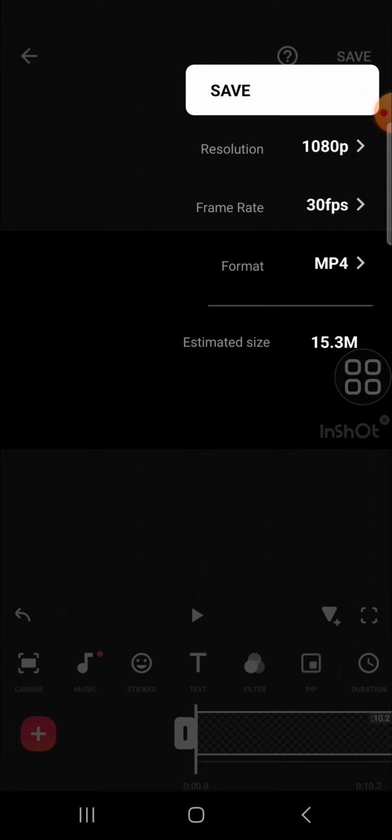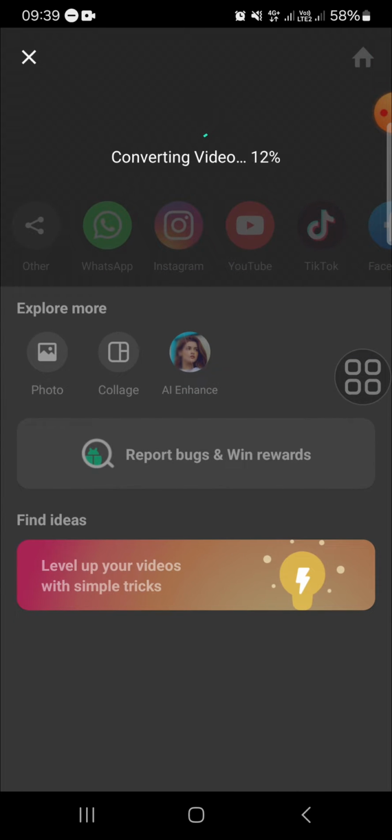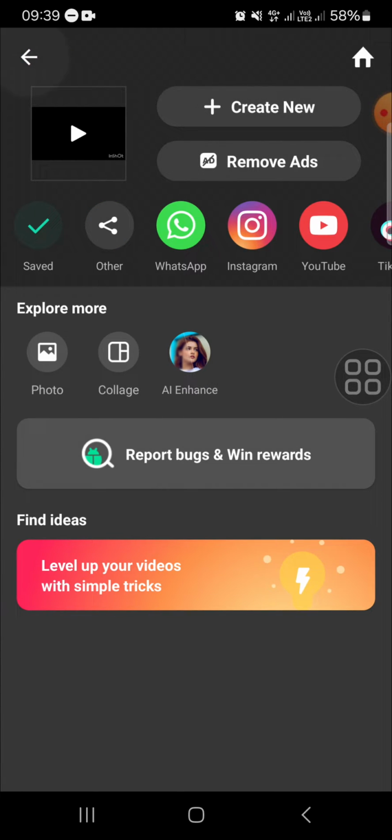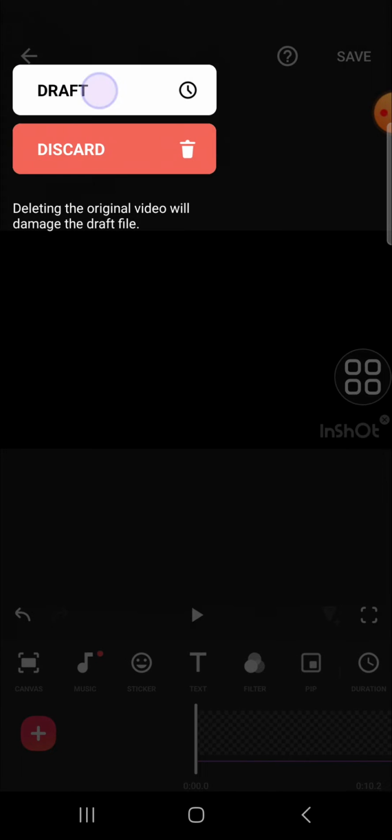Alright, and we can extend the clip to make it align with the audio that we want to change the speed. And after that, we're going to save this video to our device. Again, we have to wait for a moment. We have to wait until 100%, and we're going to create a new project again.